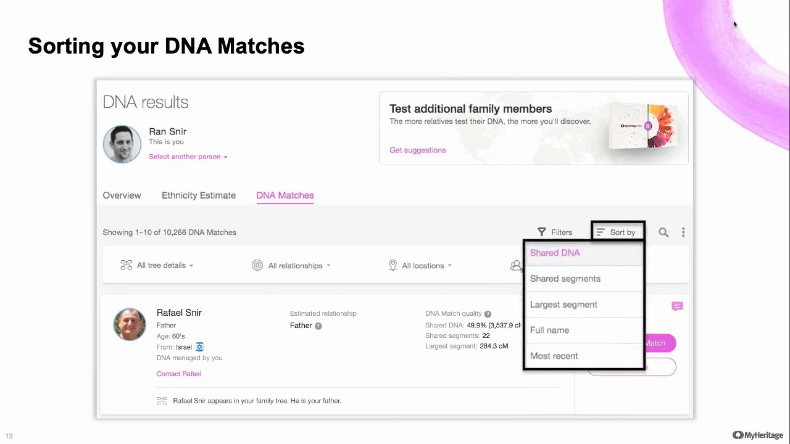There's an option to sort the list. By default, the list is sorted, showing you the people closest to you first. In this example, I'm looking at my own results, and I can see my father as the person who's the closest to me of all of my DNA matches. We share 50%. You can sort the list by the amount of shared segments that you have with them, by the largest segment, alphabetically, or by the date on which the DNA match was found. So I can look at the newest ones first.